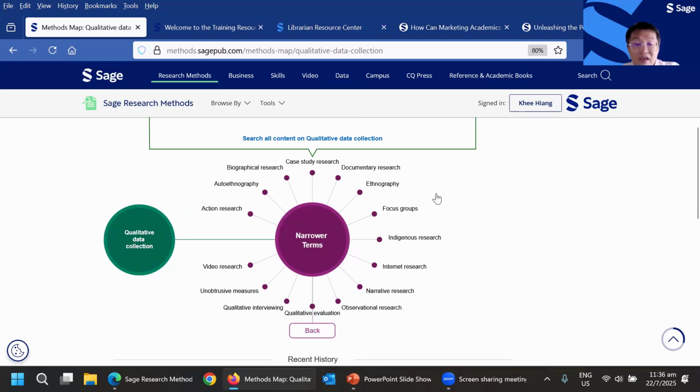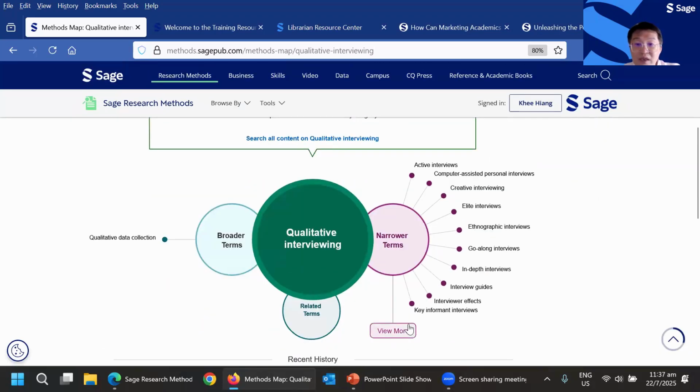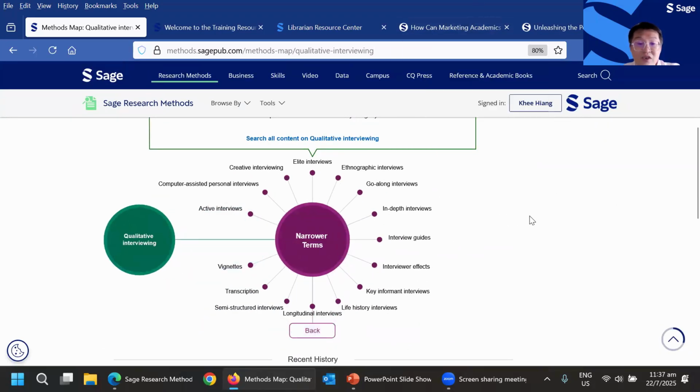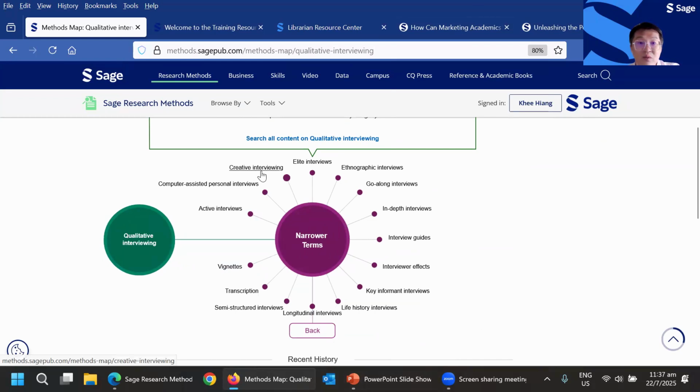One very interesting example that I can showcase to you is that today I may go for a qualitative interview. Under the qualitative interview, I get so many types of interview. The paper they mentioned talks about interviews, right? But they didn't mention what type of interview I should choose. So this is where you will be able to see whether I want to use a creative interview, elite interview, or maybe an in-depth interview.